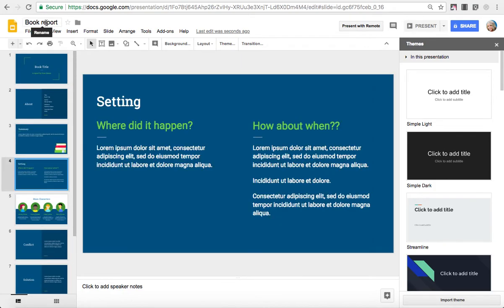It's given it this title, Book Report, but at any time that you want to rename a Google Slide or a Google Doc or a Google Form, basically any Google product, you just click up there in the title field and rename it.